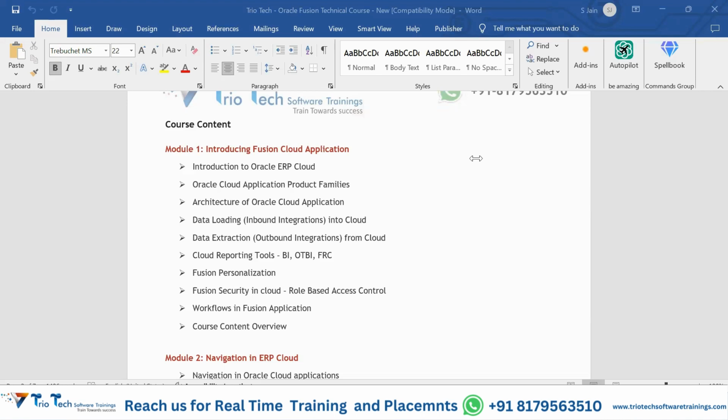Because for the finance side, FRC is the key thing, right? And I'm just asking about FRC. You have mentioned FRC in your cloud reporting tools. Yes, we will be touching on it, but not in much detail.